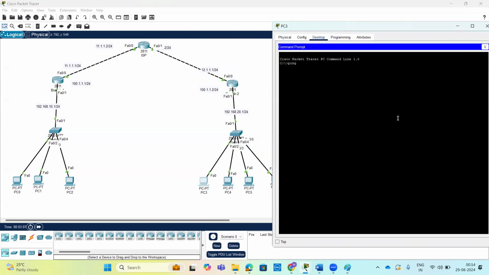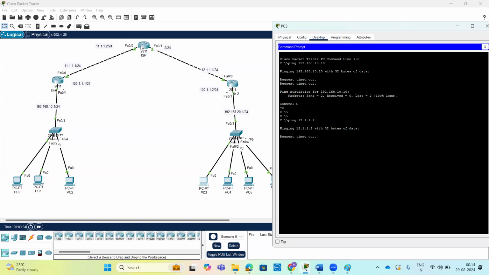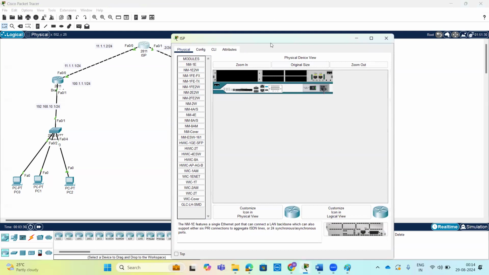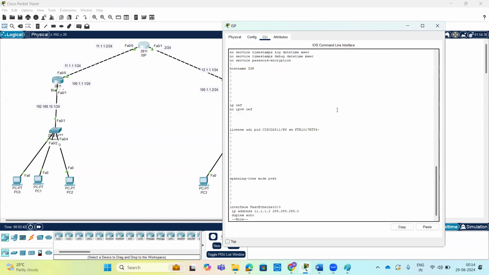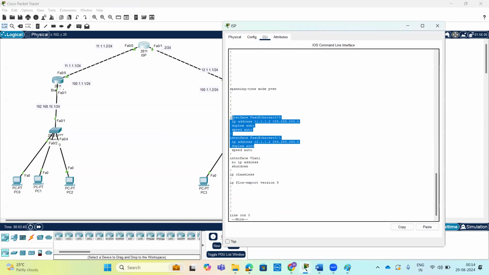You can verify it. Ping 192.168.10.10. No communication. But you can try to ping 112.1.1.2, the IP address for this interface. So we cannot reach the ISP either, because the ISP doesn't have the prefixes. I have configured only interfaces here. Show running configuration: no default route, no routing table. So only directly connected interfaces, 12 and 11, this router has.